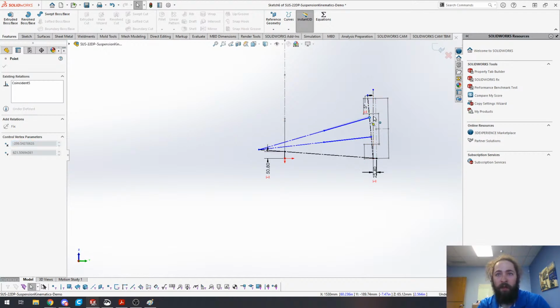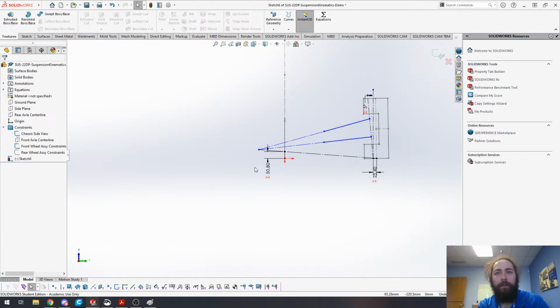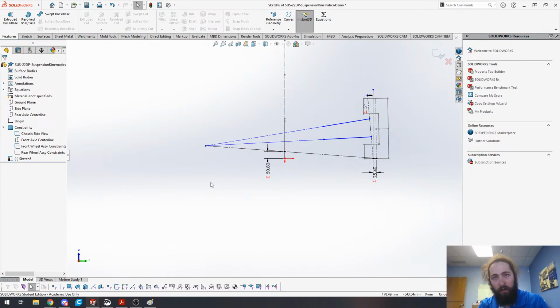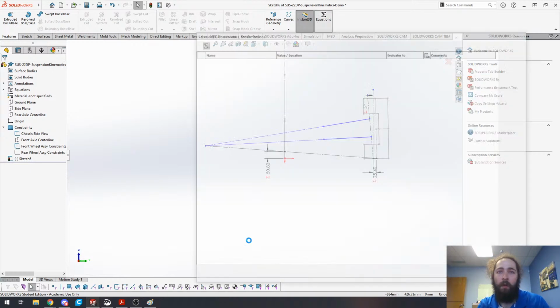And then as the wheel moves, it's kind of hard to show within this sketch here. I don't really have a particularly good way of explaining it. But generally you want to have a fairly reasonable length of a front view swing arm, and it ties into your camber change rate. So we'll go back into our equations real quick.